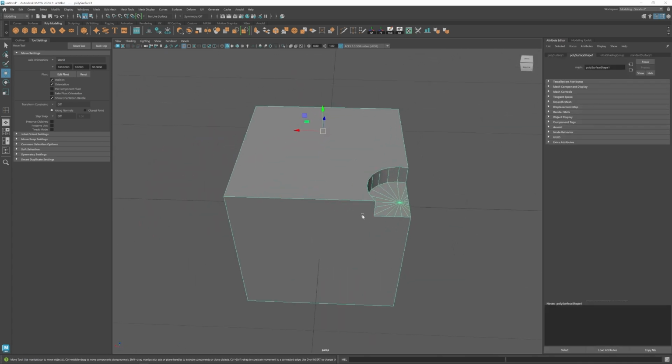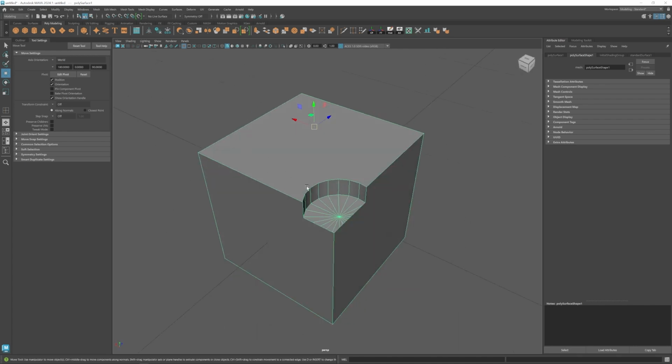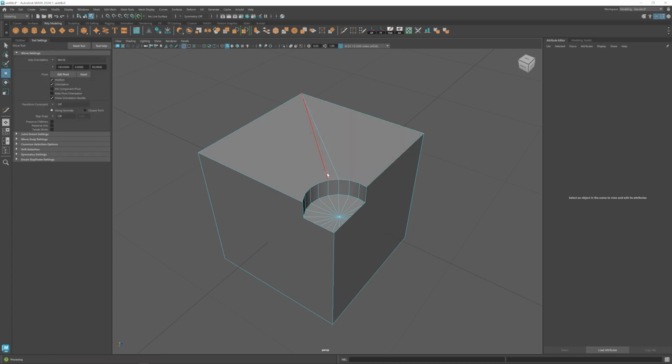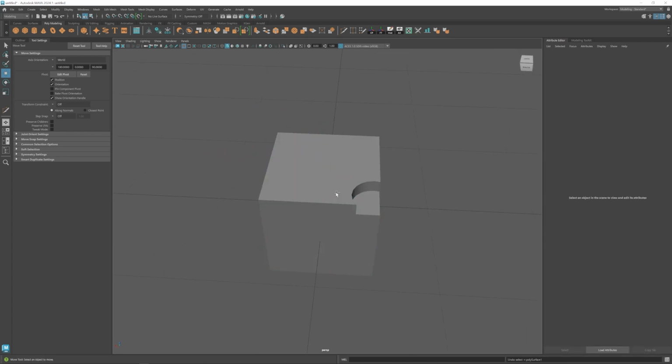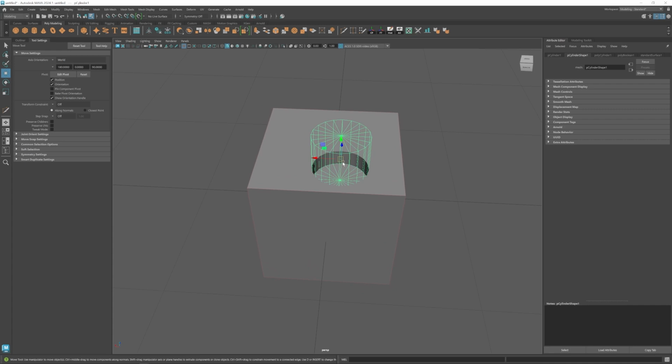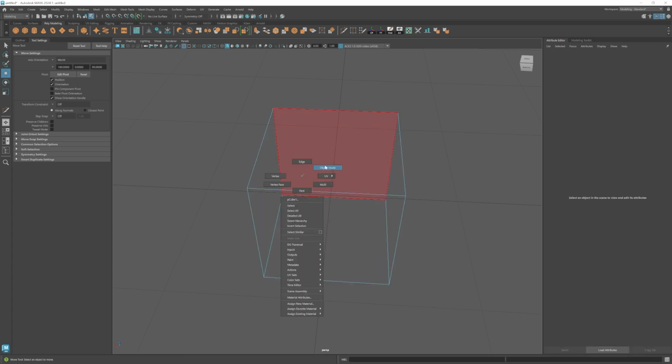Now the main thing with Booleans, you have to remember that you have to clean up your topology. So as you see, it has lots of these vertices now that need to be connected. And in this case, I would use my multi-cut tool, and I can go ahead and start connecting these vertices. But as you can see, there's so many vertices when you do Booleans. So I find it's really nice to create Booleans with as least amount of polys as possible, if you can. So let's go ahead and delete all of this out of here.